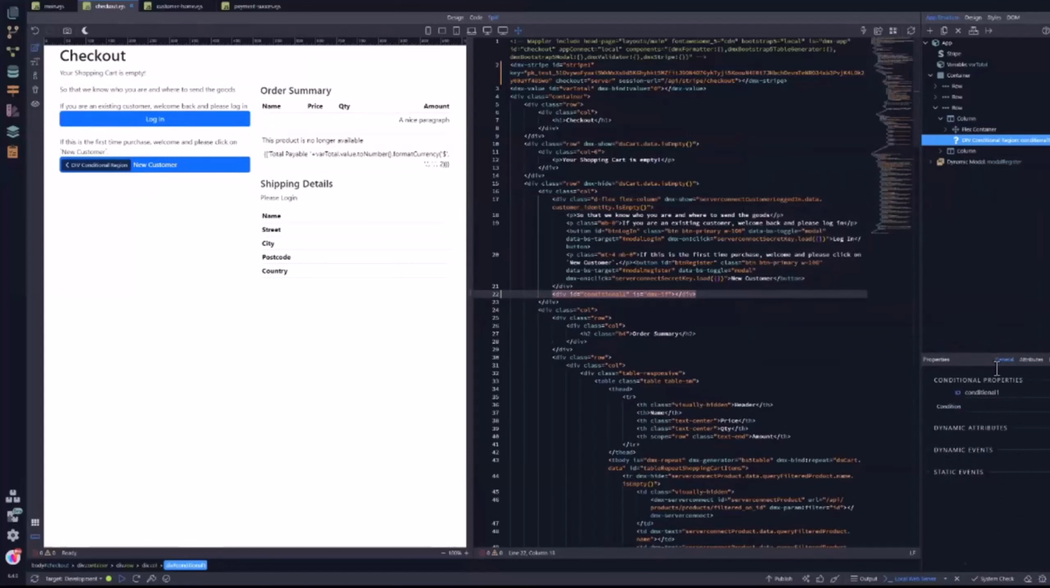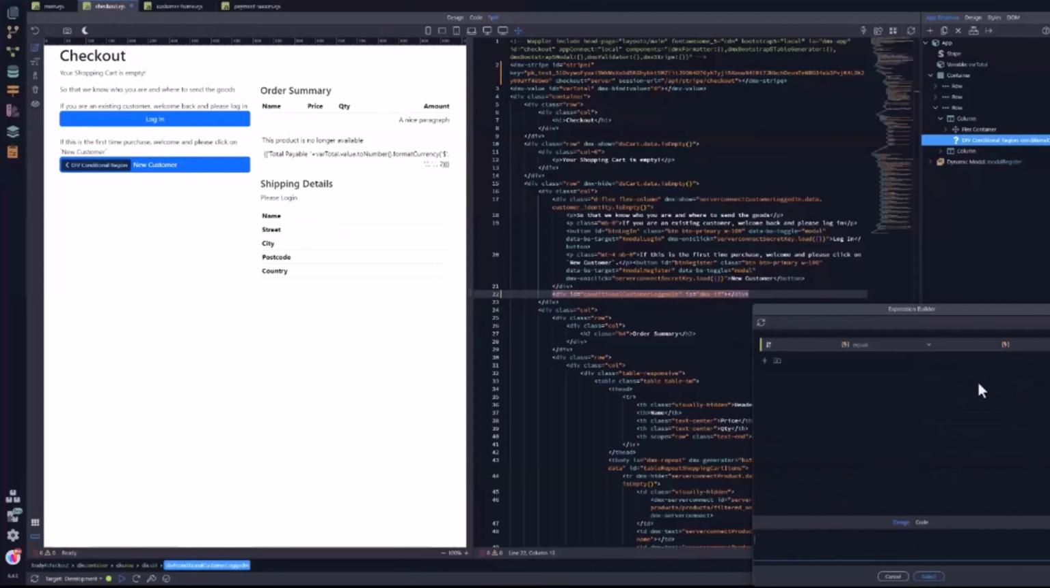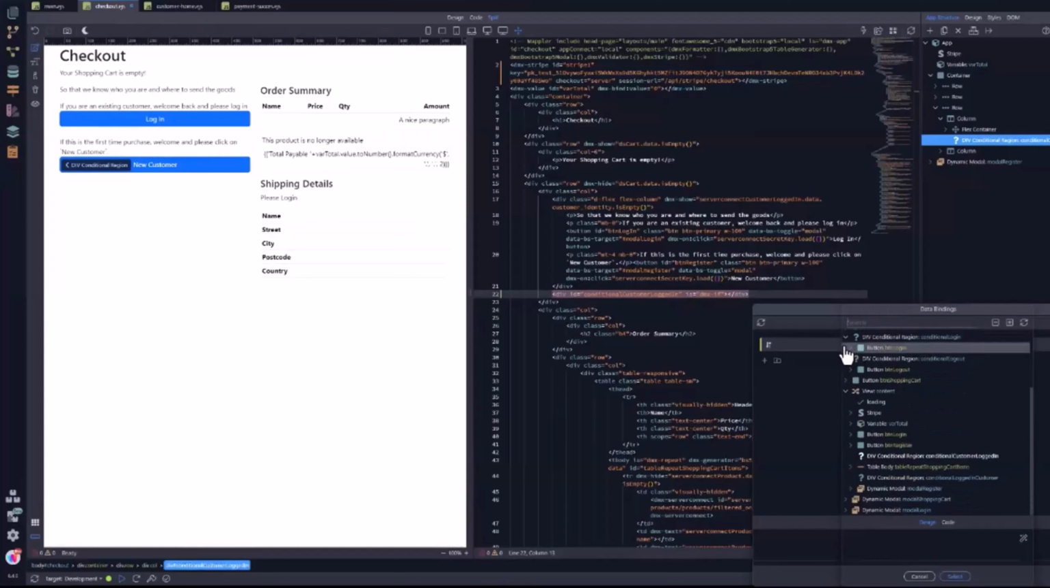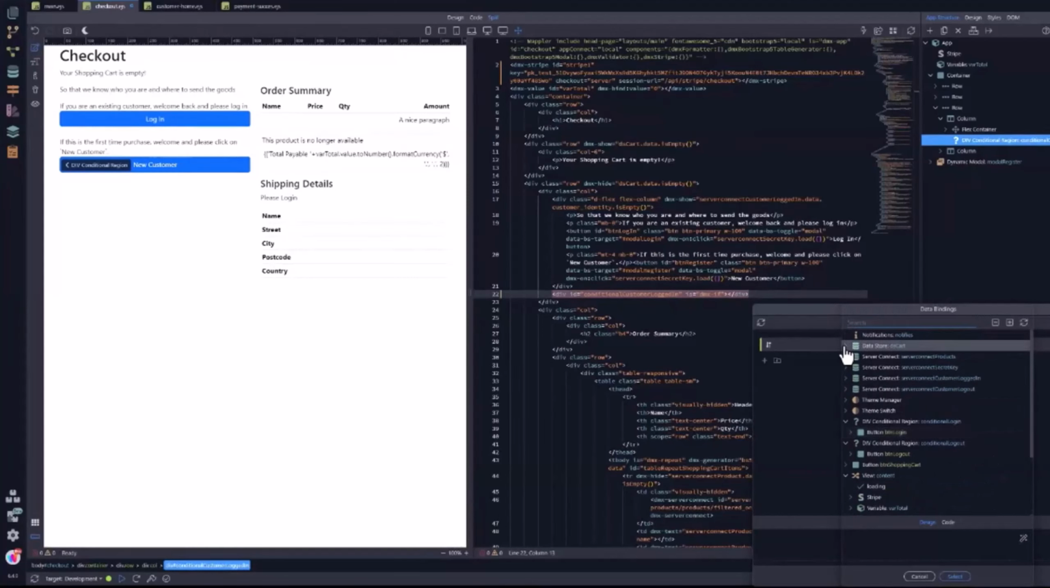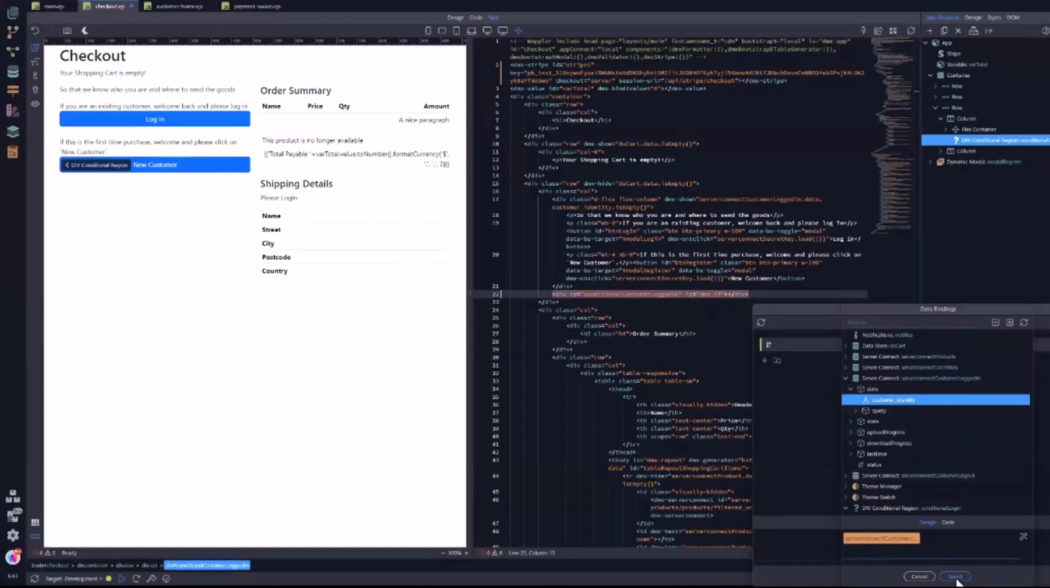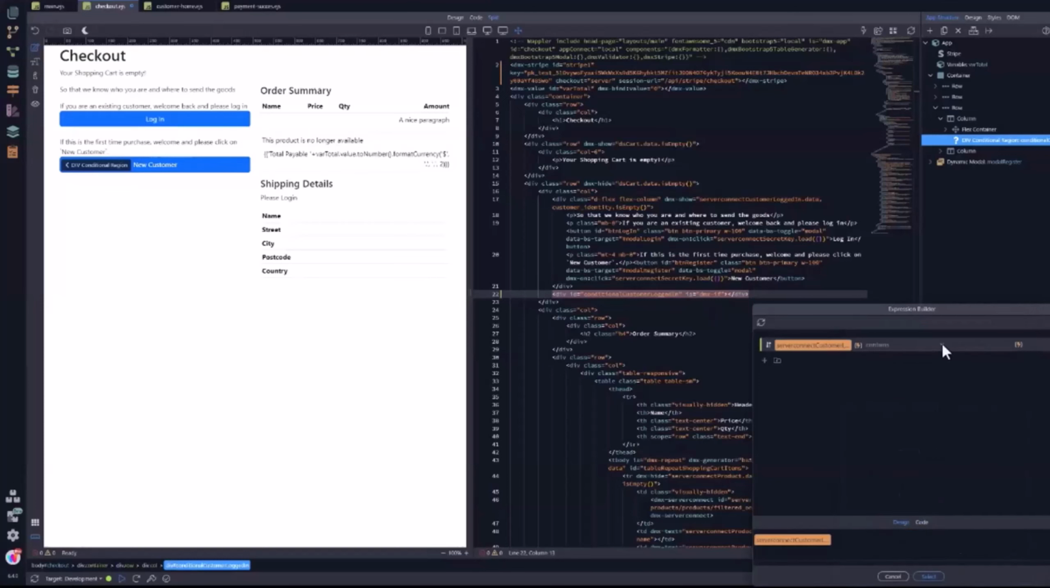Give it an ID. And for the condition, I select the customer security, is not empty. In other words, the customer is logged in.